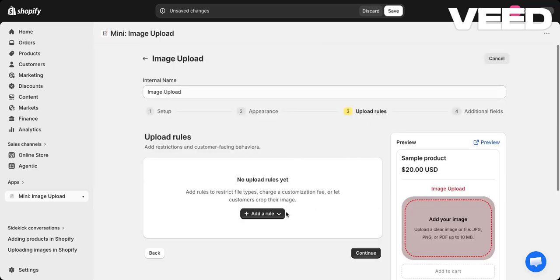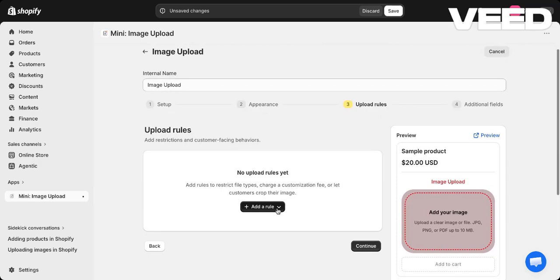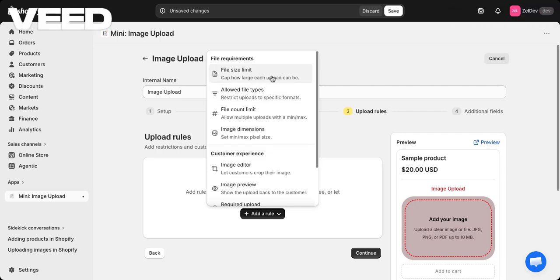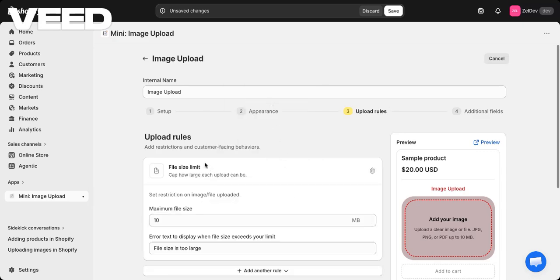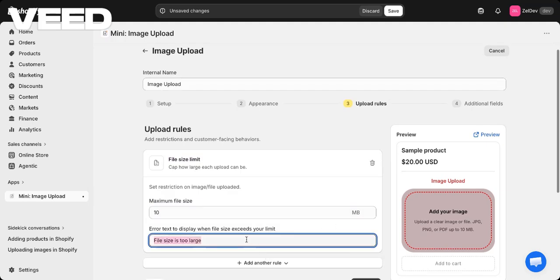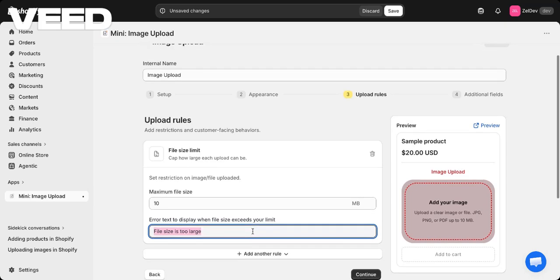The third step, upload rules. So we have many different rules. When you click add rules, you can change the file size limit. For example, if you need only one or three images, you can put the maximum file size here. You can customize the error message if it's too large, something like this.